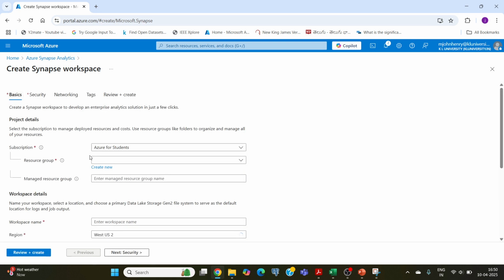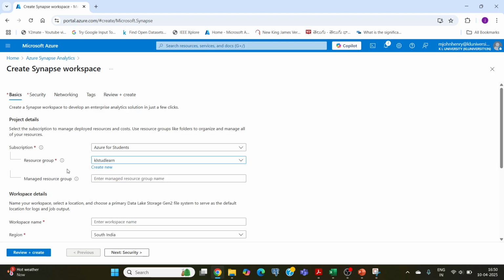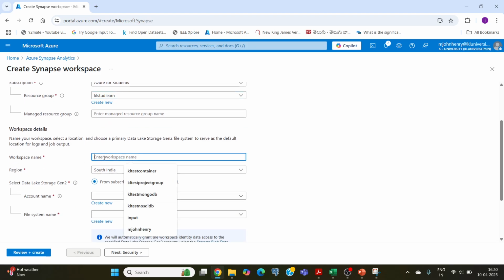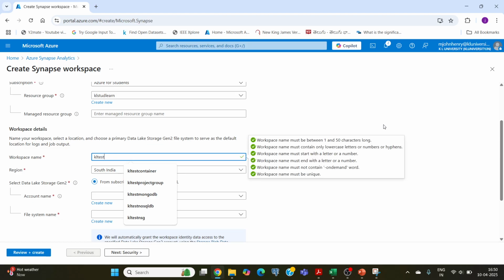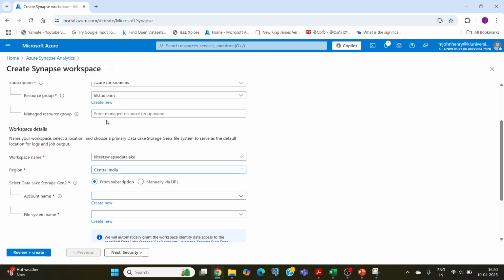Enter the details, whatever it asks. Resource group, student. Managed resource group is optional; you can leave it as it is. Workspace name: please give some name. Always use naming conventions to recognize wherever you use this service. I want to give this as KL test Synapse data lake, because I'm going to connect the data lake with the Synapse. Now select the region as Central India.